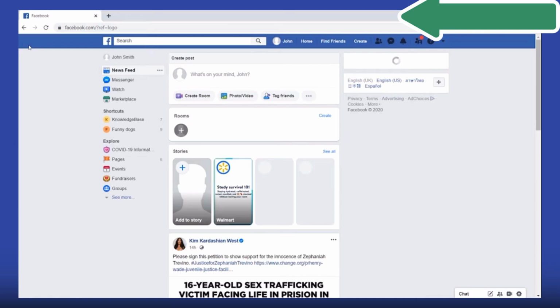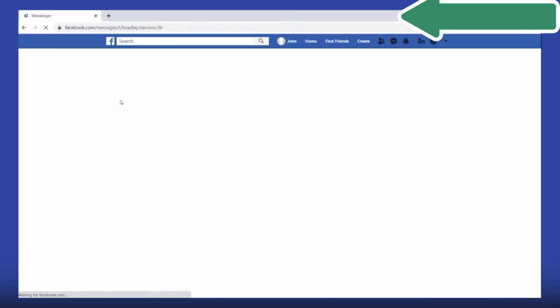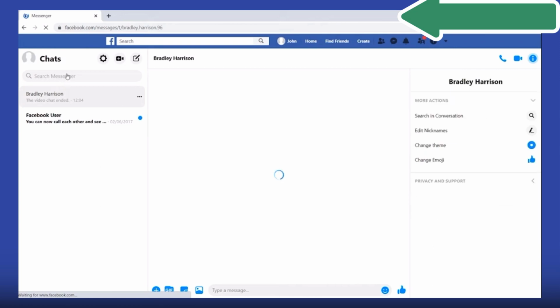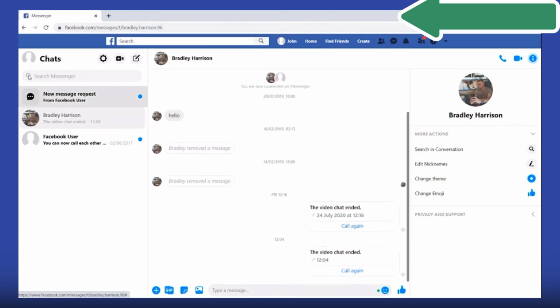So first of all, we are going to go into facebook.com and you need to obviously be logged into your account, and then head over to the Messenger tab, which should be in the left hand corner. So click on Messenger and you will open up Facebook Messenger.